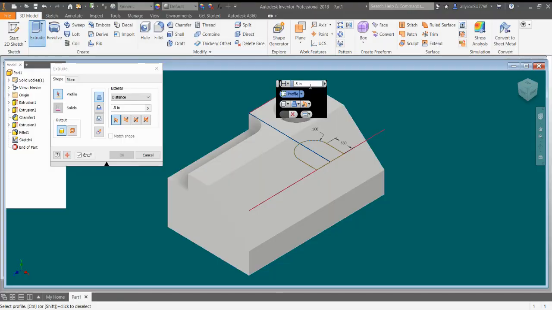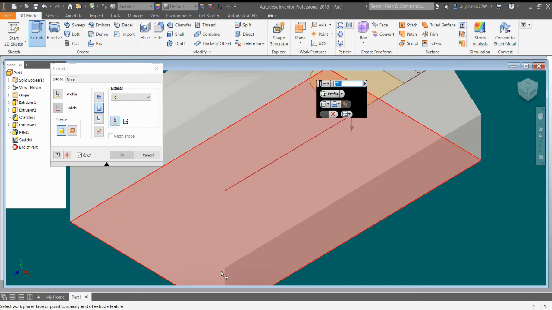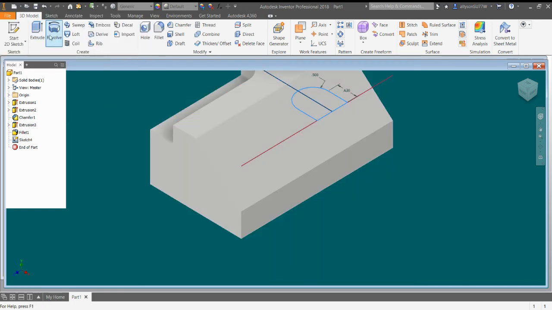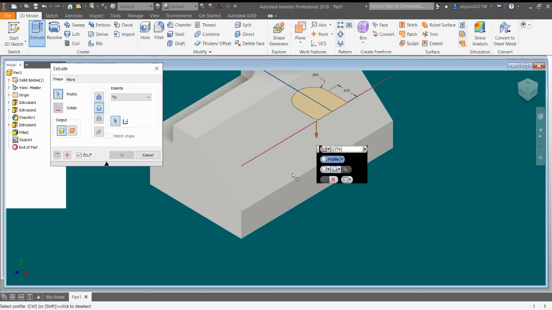So we're going to come to extrude. We're going to select our tombstone, select cut, and then we're going to change the extents from distance to 2. Now we're going to tell this where we want this to cut to. So we're going to come down and we want it to cut just to this line. Okay, and then select OK. Now sometimes it will let you select that line, other times it won't. So let's cancel. Go back in, select that tombstone, select cut. We want to change it to 2.